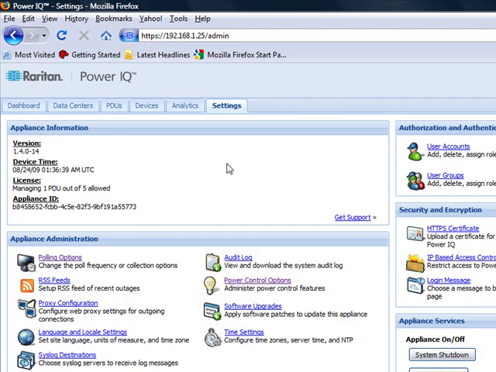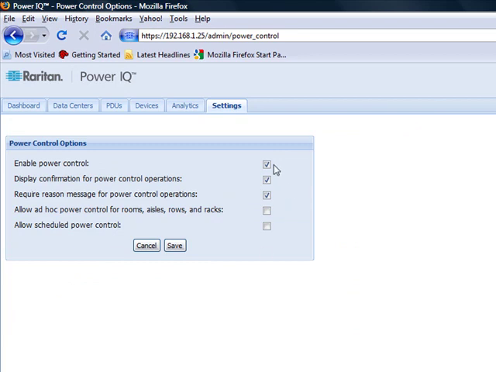The second setting is power control options. And I want to click Enable Power Control if I'm evaluating on a switched PDU. Display confirmation and require a reason.